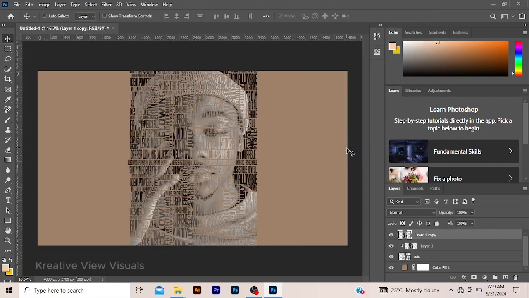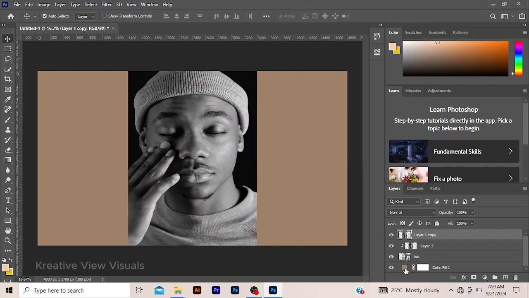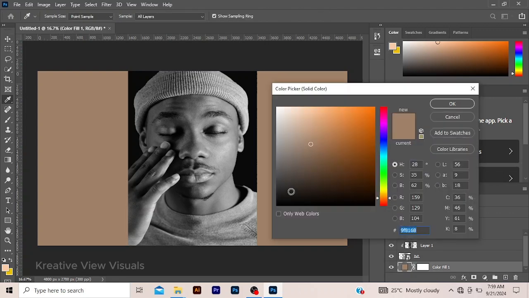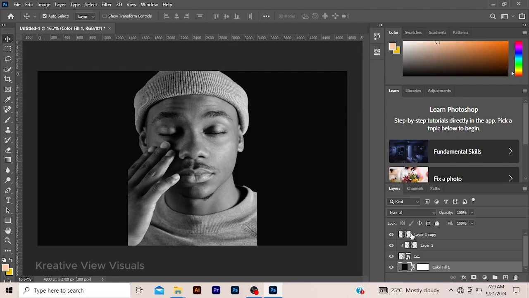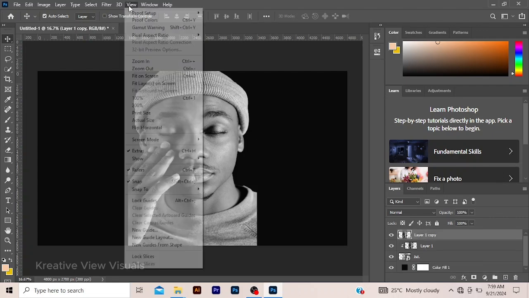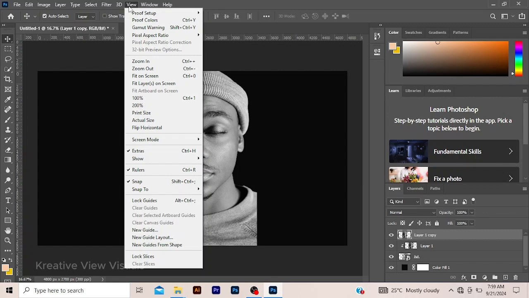Ctrl J to duplicate the layer. Now before then, let's come back to our background layer and change it to black. Then you come here, go to view and then new guide layout.